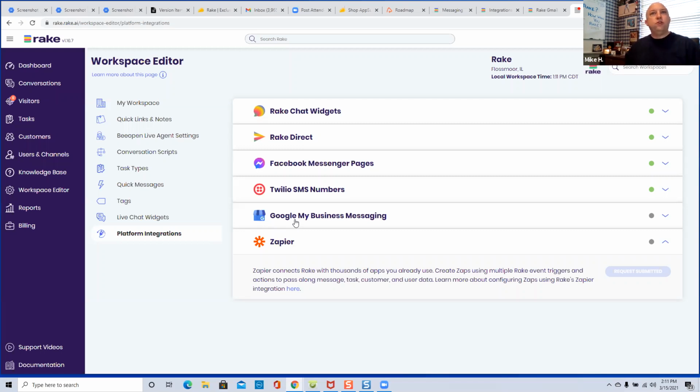The reason I mentioned Zapier is we use a Zap today, the Rake team does. If someone reviews our business on Google My Business, that review via a Zap comes right into our workspace. And so that's just an example of how we use Zapier. And I'll touch on a couple of other ways we use Zapier.